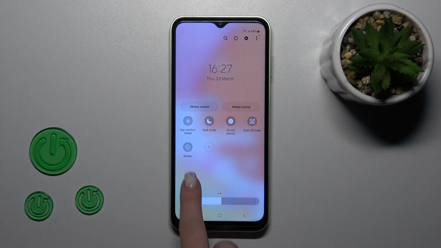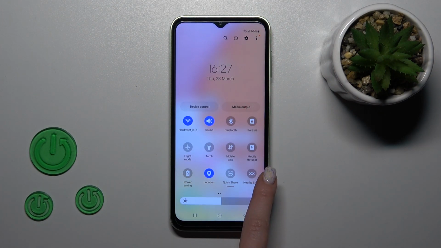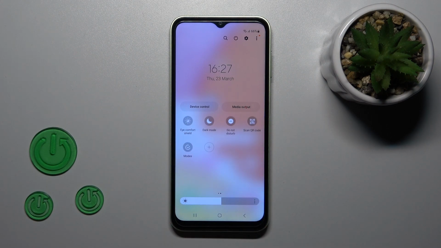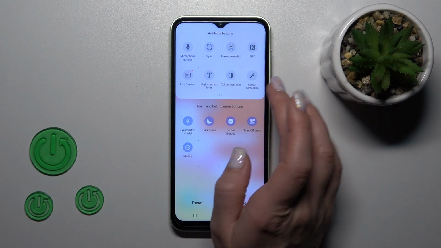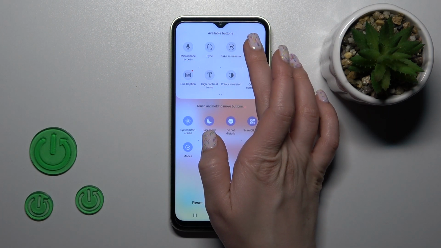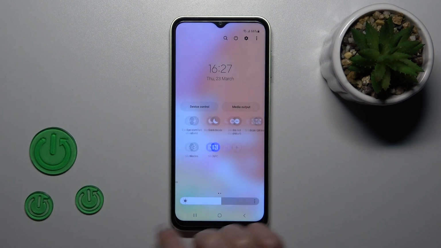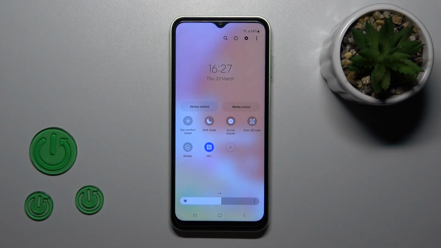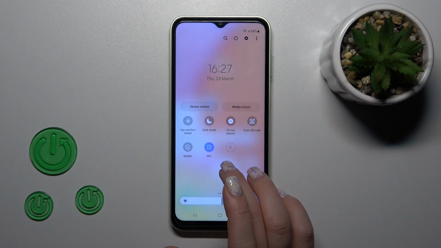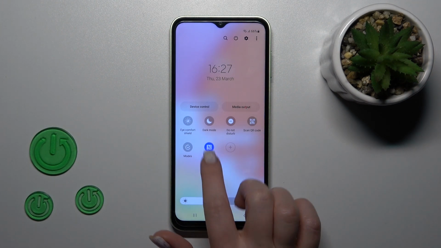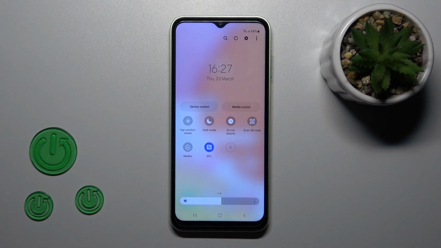Just open the control panel and here you should find the NFC icon. If you don't see this icon here, click the plus icon, and in the upper section you will see the NFC option. Just hold it and drag it to your panel, then tap Done, and now we can see that we successfully added the NFC icon to our panel. So this way, just by clicking on this icon, we can turn it on or turn it off.